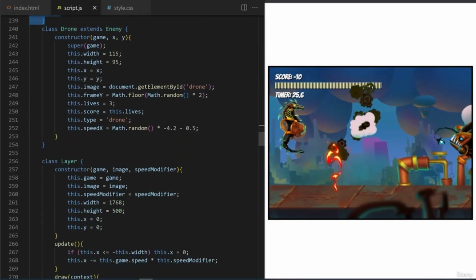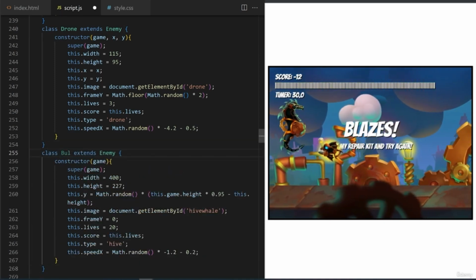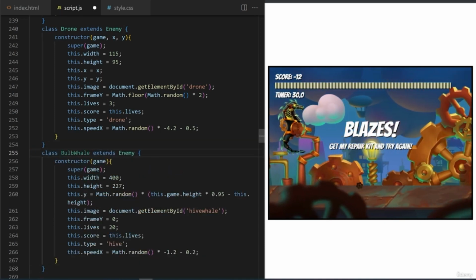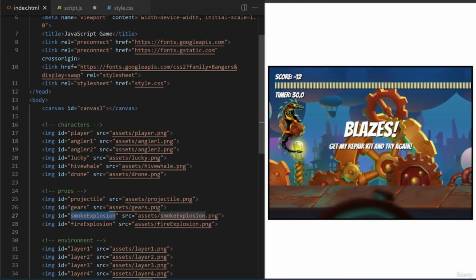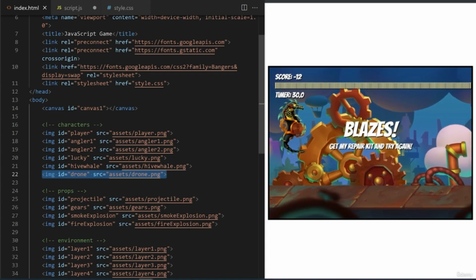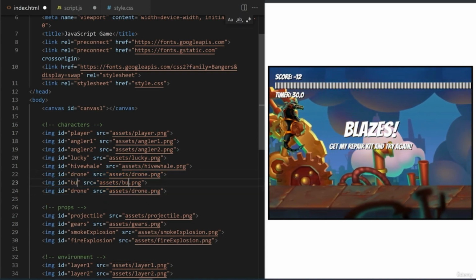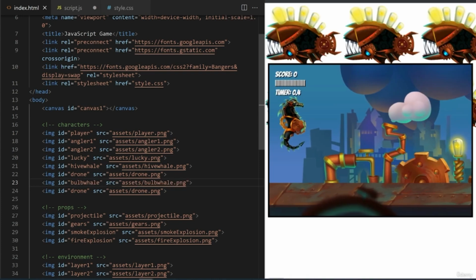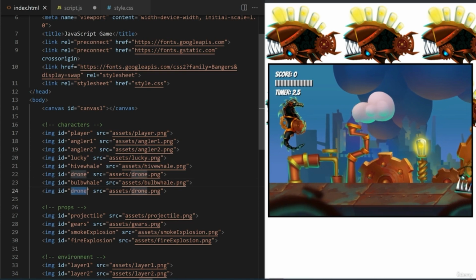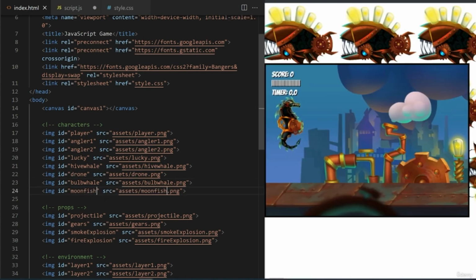To create a new enemy type, I copy this code block and I call the new class bulb whale like this. In index.html, I bring the image into the project. ID bulb whale and source is bulbwhale.png. All art assets are available to download in the video description. We will also add moonfish enemy later, so let's add the art asset now.